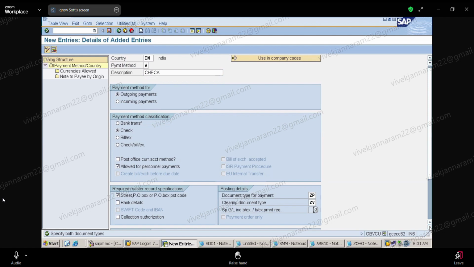KZ. KZ, series 15. What is the series? 15. So the document type is KZ, and the payment document series is the 15 series. Correct. So the document type is KZ, series is 15 series.